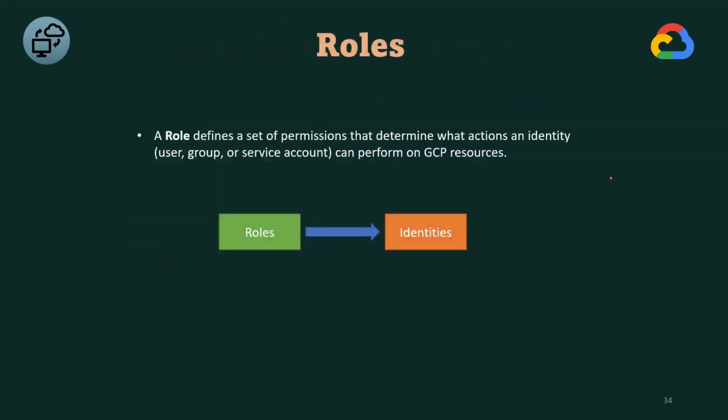Similarly, in IAM, A stands for access. In IAM, A stands for what, sir? Access. Access will be done via roles. A role is a set of permissions, guys. A role is a set of permissions.